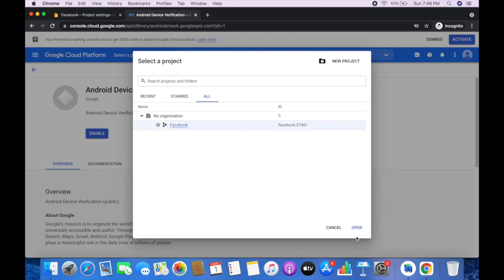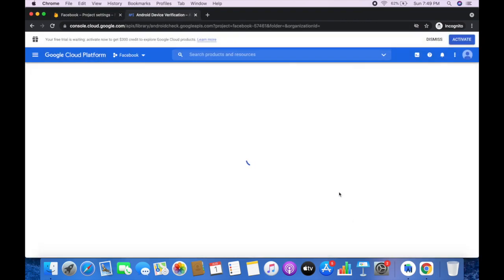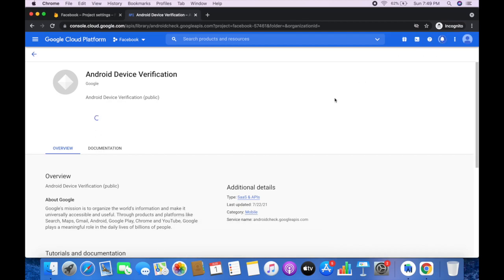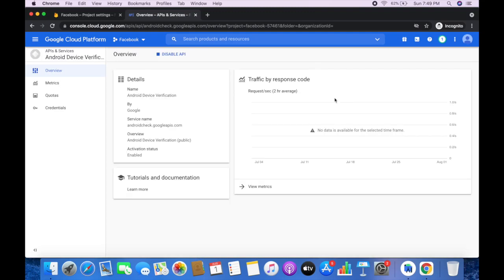Please confirm that you are enabling this for the same project on which you have installed your app. Click on open, enable. Okay, so this has been done.